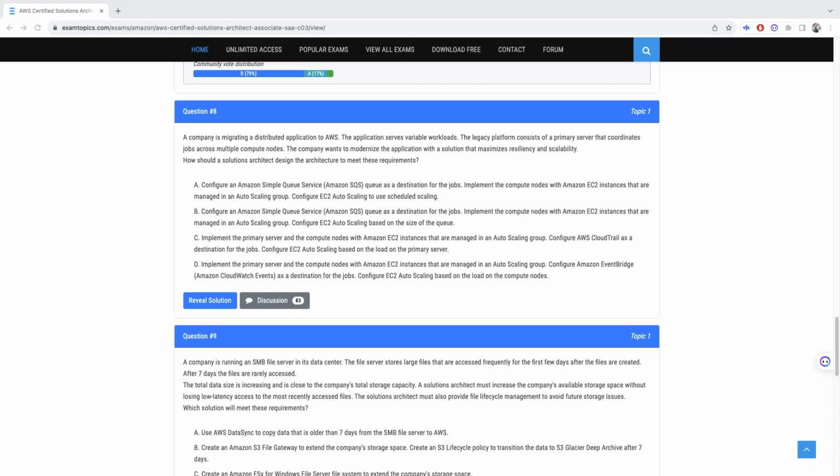But if you look at C, it also says implement the primary server and the compute nodes with Amazon EC2 instances that are managed in an auto-scaling group. Then configure AWS CloudTrail as a destination for the jobs. Then you configure EC2 auto-scaling based on the load on the primary server. Okay, so in the question, there was a mention of the legacy platform consisting of a primary server that coordinates jobs across multiple compute nodes. So if you look at C, it kind of takes care of what the server also needs to do.